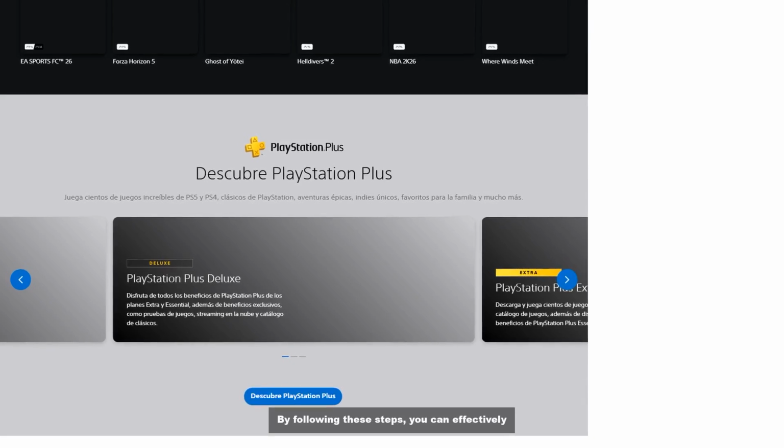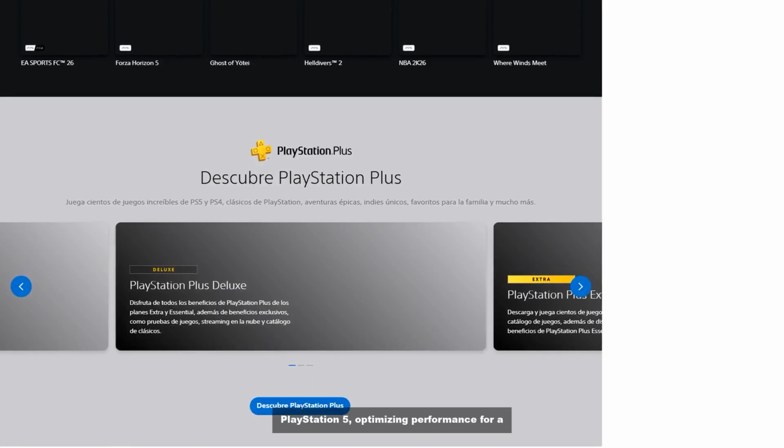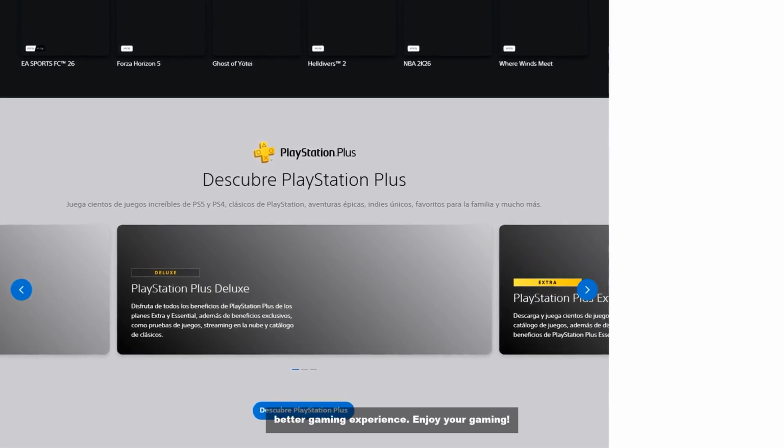By following these steps, you can effectively lower the graphics settings on your PlayStation 5, optimizing performance for a better gaming experience. Enjoy your gaming.